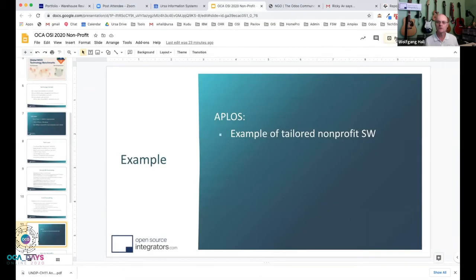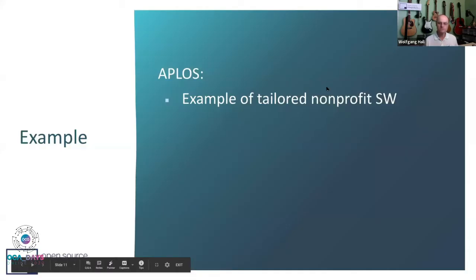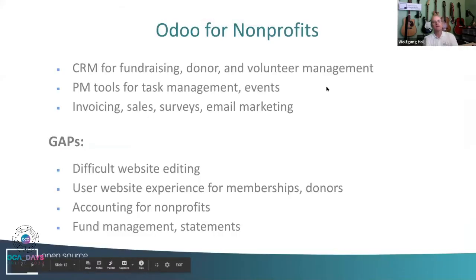So I'm going to continue with my presentation here and go into what we are doing right now in Odoo for nonprofits. We have the CRM for fundraising, donor management, and volunteer management. We have the PM tools to do task management and manage events, and then we have tools for invoicing, sales and surveys, and email marketing. There's a lot already in there, and email marketing may be part of CRM, but however we slice and dice it, Odoo has a lot to offer already.